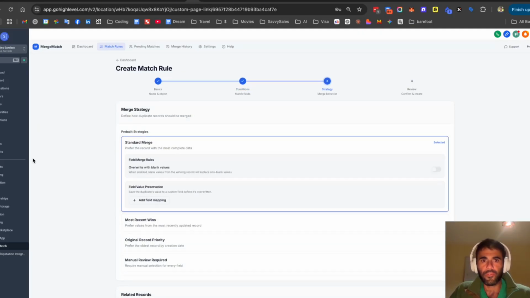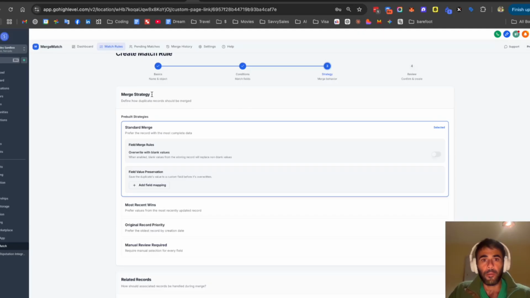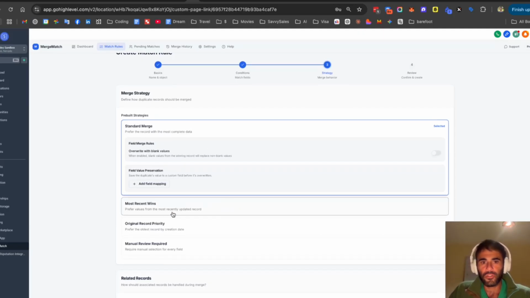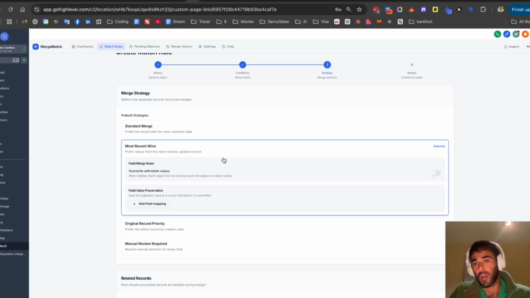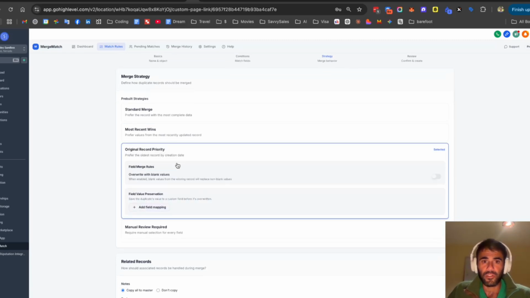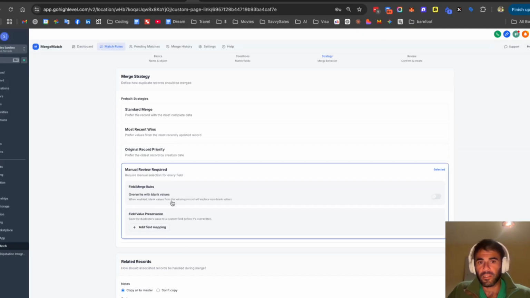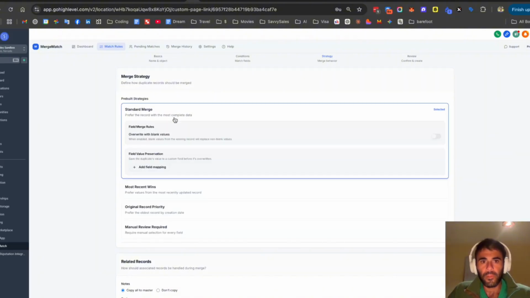And here we can review our merge strategies. So the standard merge prefers the record with the most complete data, but we can also choose to prefer values from the most recently updated record, based off of when they entered the database versus what is the original. Or we can disable this type of bulk merging. Okay, so for now, let's pick the standard merge.